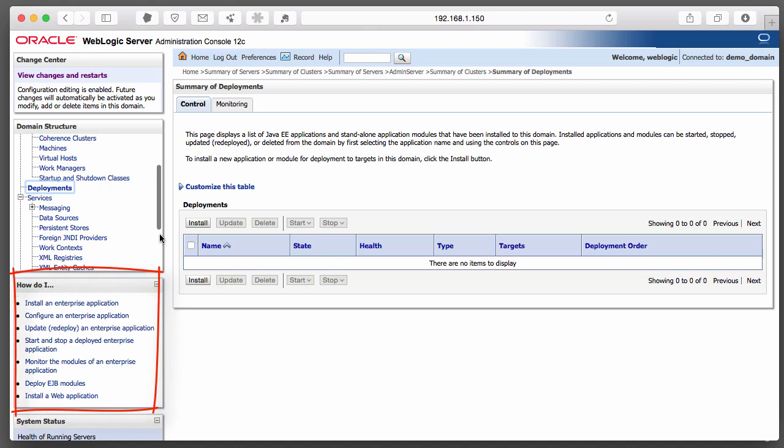So I now want to focus on the How Do I widget down here. The How Do I widget provides some online help links to common tasks based on where you are within that console. This is very convenient if you're not very familiar with the admin console or you're not quite sure how to perform a certain action. Since we've clicked on deployments and we're looking at the main deployment page, the How Do I has been tailored to tasks that you would normally perform related to deployments.